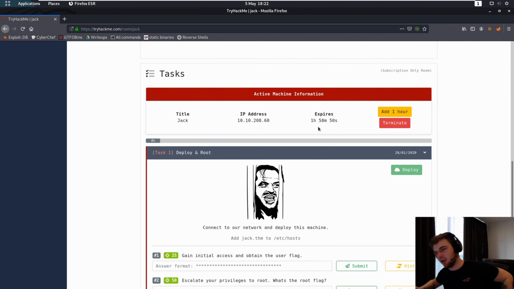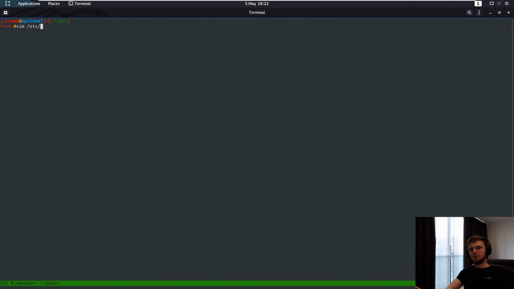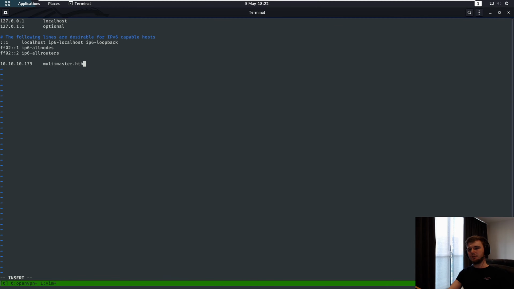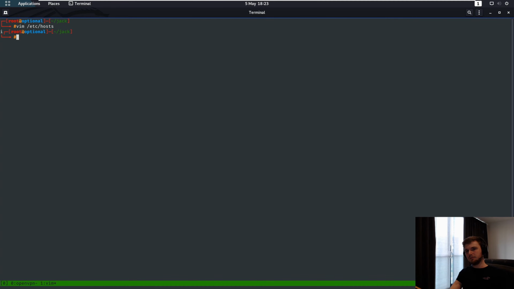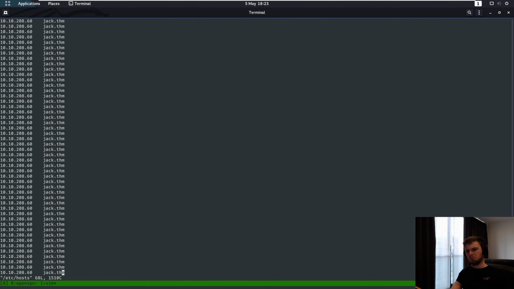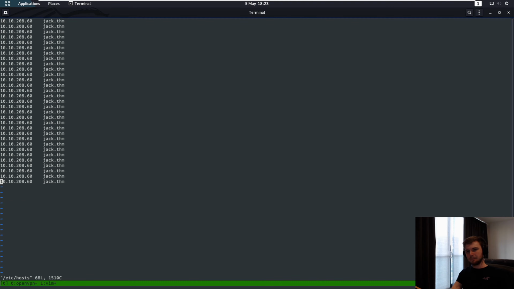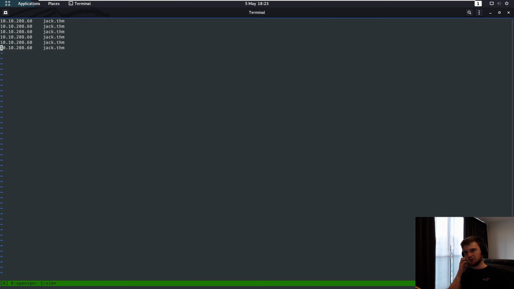To start off with, we are greeted with our IP address and told to add jack to /etc/hosts. So we're going to grab our IP, and as we want to be obedient, we'll pop our IP in here and add jack.tryhackme. Apparently it put in a fair amount of duplicates, so let's just get rid of a bunch of those. Okay, now that's sorted out.